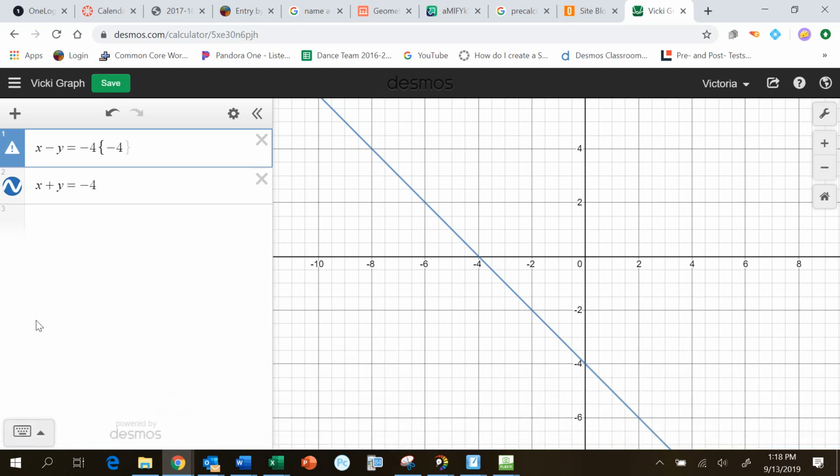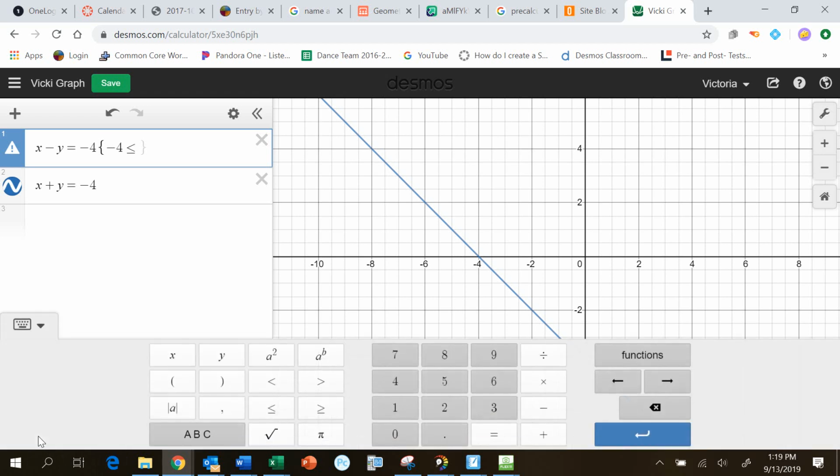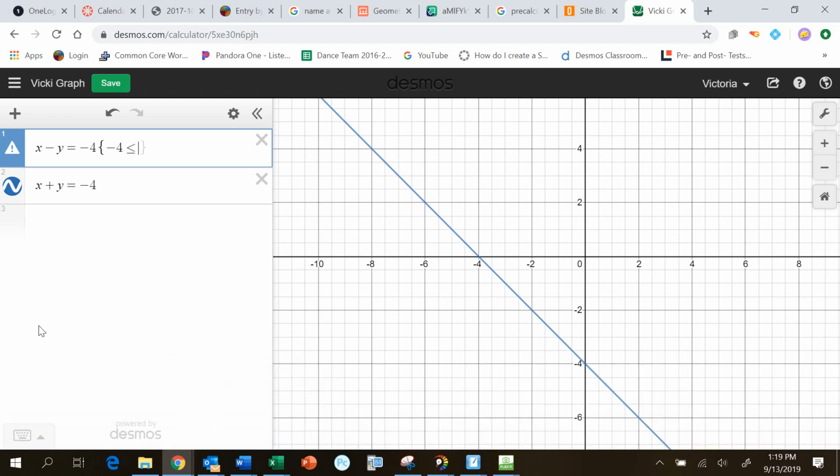But I'm using my keyboard. If you want to do less than or equal to on your keyboard, you have to use the less than symbol, and then the equal sign button to make it less than or equal to. It is in this keyboard, but I don't like using it. I like typing it. And then x less than or equal to 0.